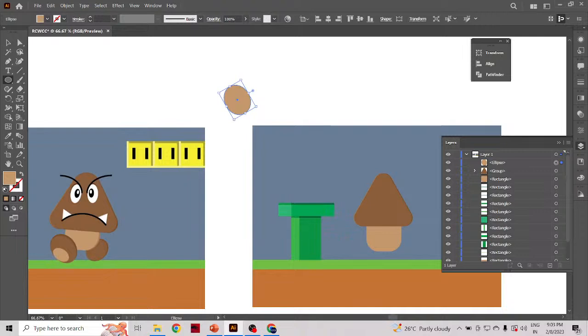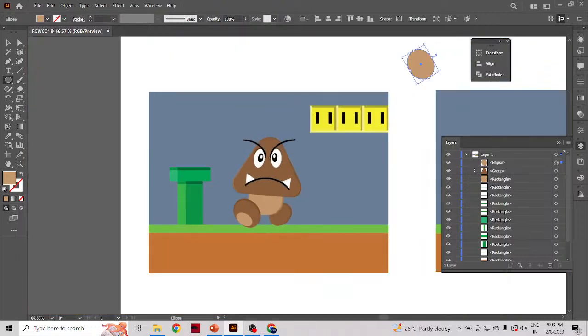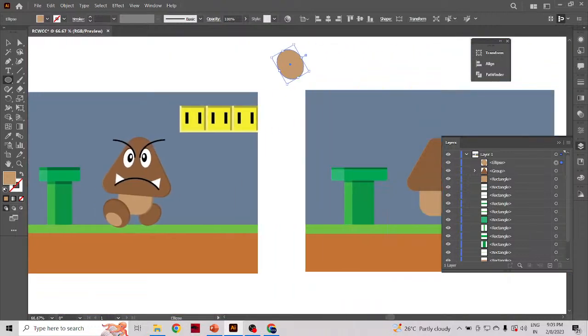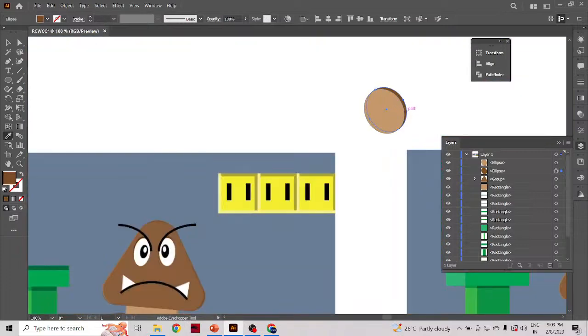Now I need to create the darker part of the ellipse. To do that, I am just duplicating it. I will duplicate it and paste it here. Now I will move this ellipse backwards. Now I am going to copy the color from here. Now I have a darker appearance here.